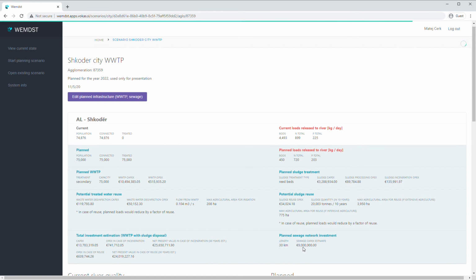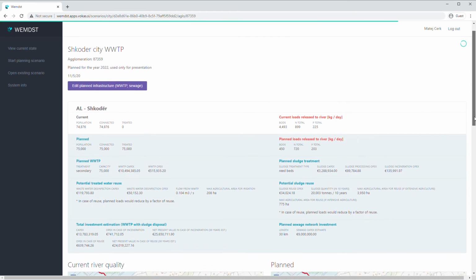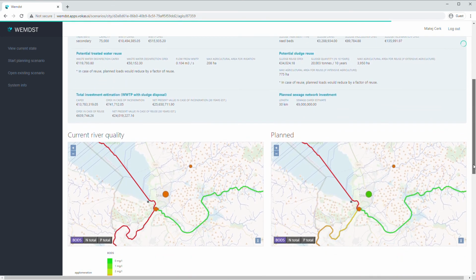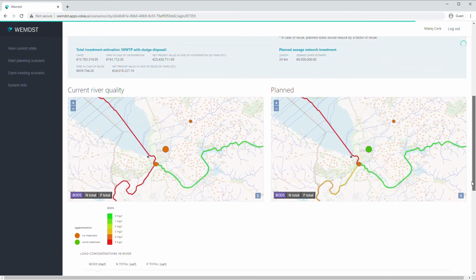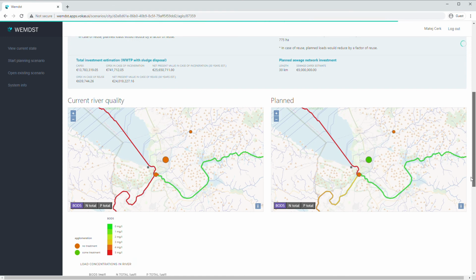Then we also have sewage network investment. We have planned for 30 new kilometers of sewage network that would be estimated at 9 million capital expenses. And then if we go below, we see that the calculation is completed.